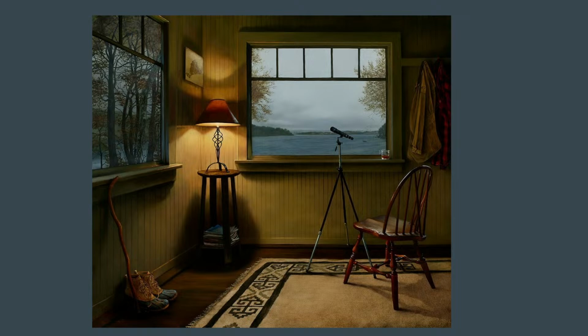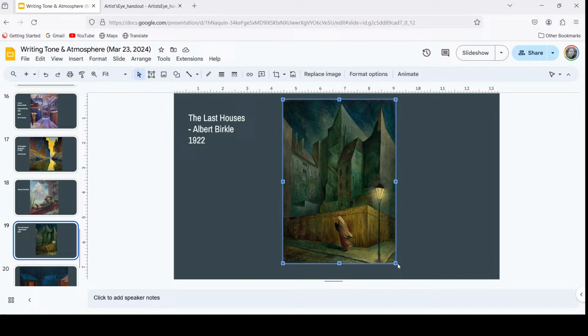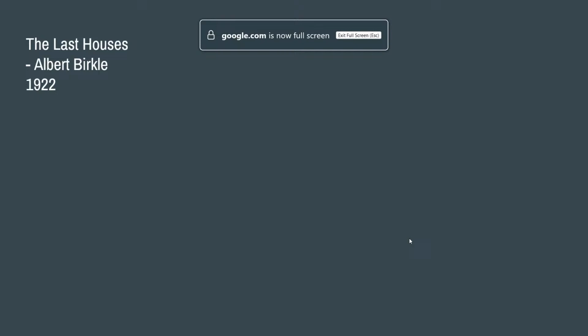The Last Houses. Okay, is this big enough? I can make it a little bigger, I think. I want to definitely see the top and bottom of it so you have a full scope of it, but I just want to make sure it's clear. Okay, let's examine.